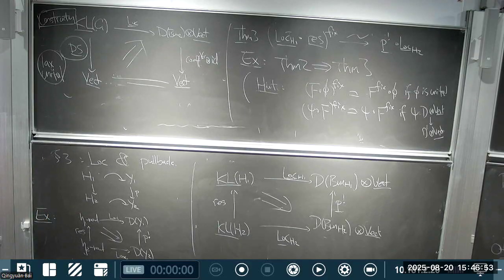Okay, so this is compatibility between Loc and pullback. Any questions so far?